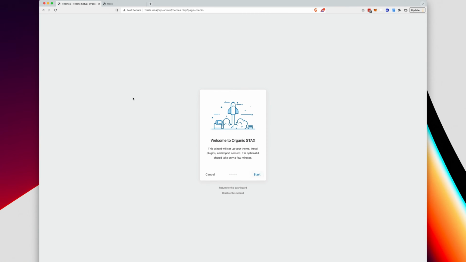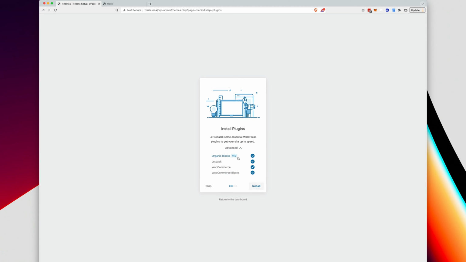It's already installed. I'll activate it. This brings us to our setup wizard. I'll just go ahead and start this process. I'll enter my theme license here and activate it. Now I'm going to install the required and recommended plugins for the STAX theme.